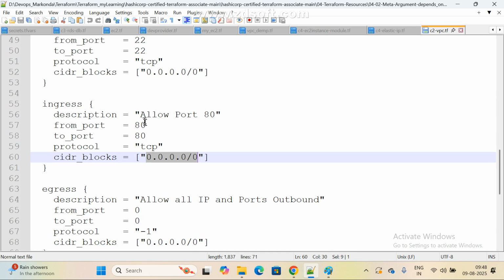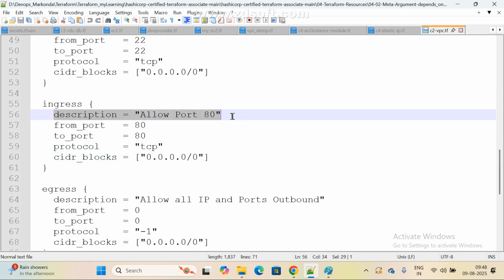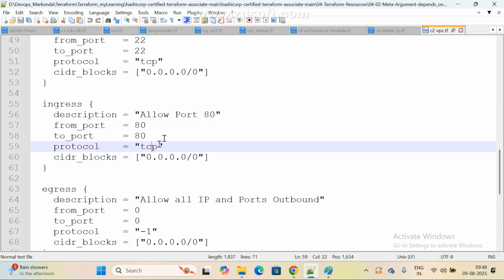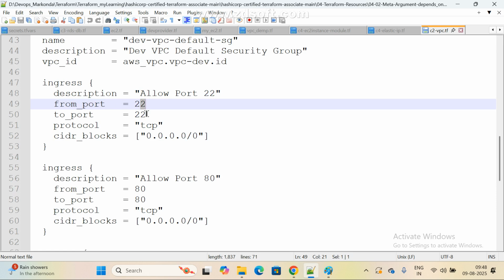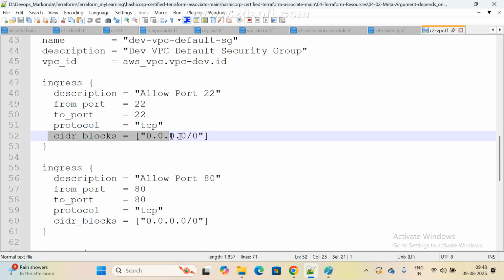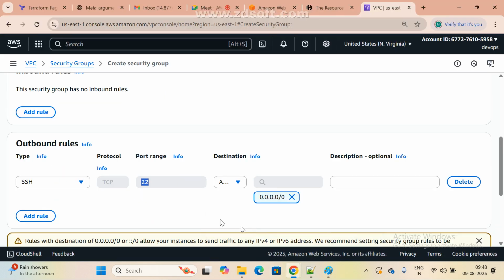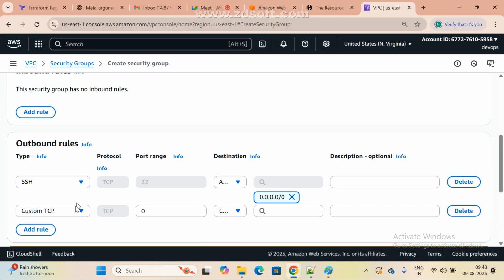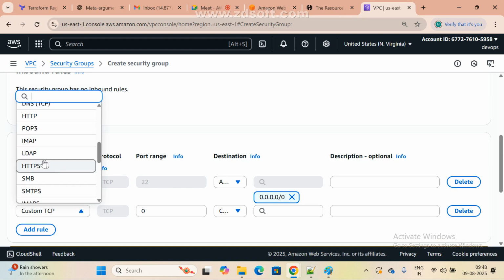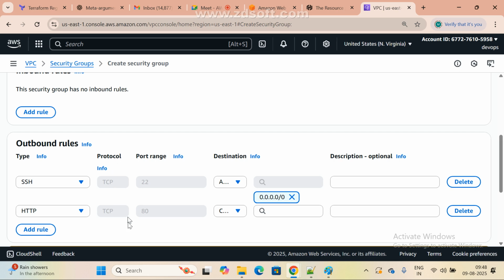Anyone any doubt here? This is the description, we can give anything, no problem. From port to port, protocol TCP, and the same way from port 22 to port 22, protocol TCP, and the CIDR block we are allowing 0.0.0.0/0. Same manually. I need 80, just selecting HTTP, right? HTTP, port 80, protocol TCP, port range 80, type HTTP, and destination I am selecting anywhere. I hope everyone knows this manual process, right? Clear? Yes, sir. Same thing I am implementing via script.